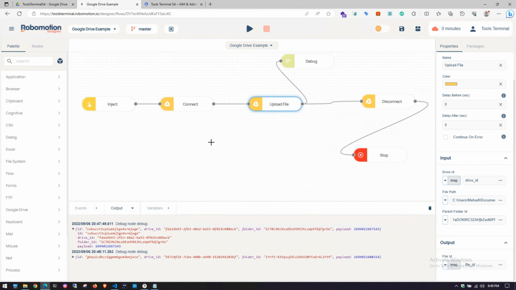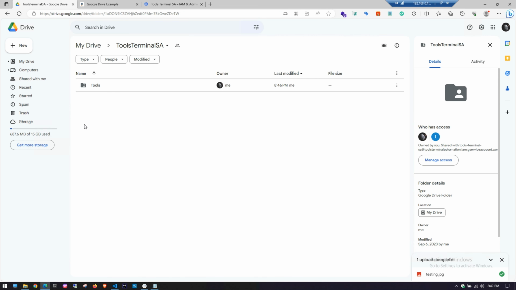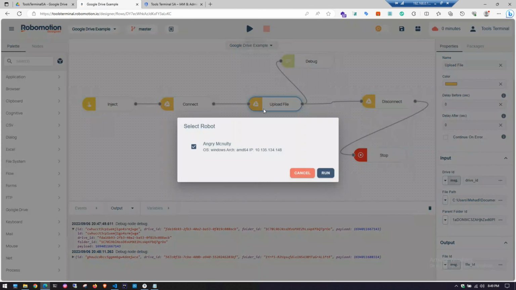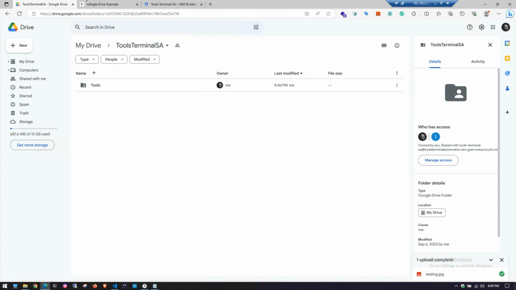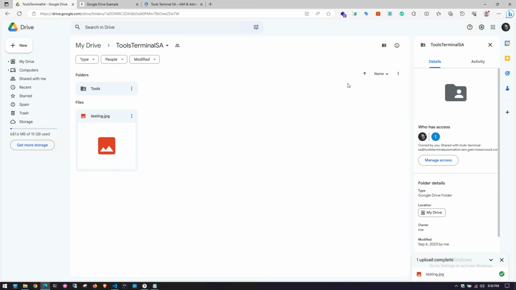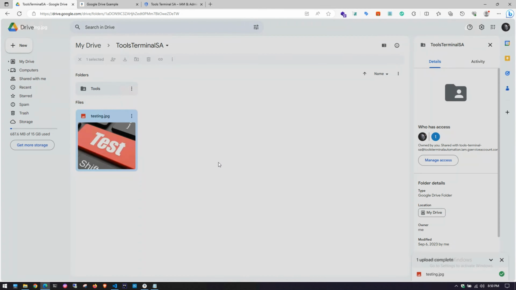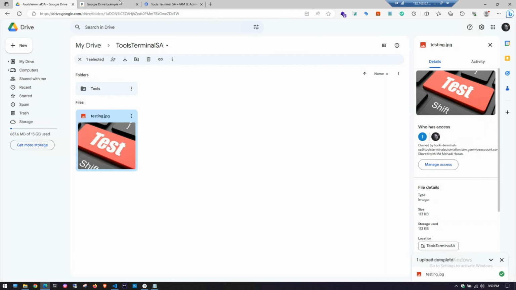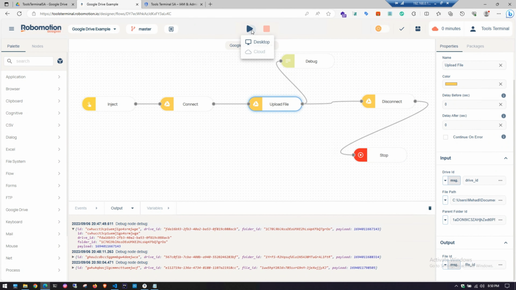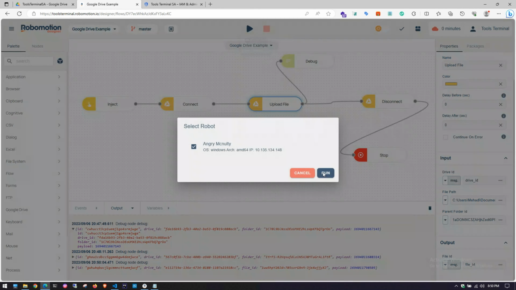Just running the flow, you can see there is no file here. As soon as we run the flow, it will upload the file here. See, this is the file I have uploaded. This is the name. If we run it again, the file will be uploaded again.